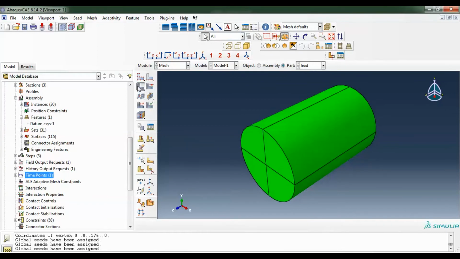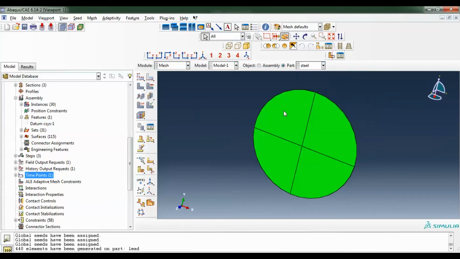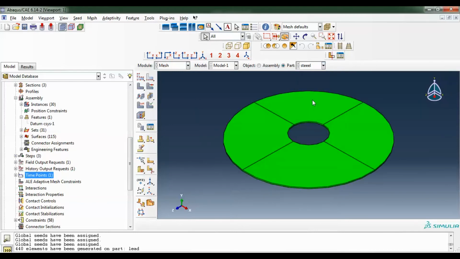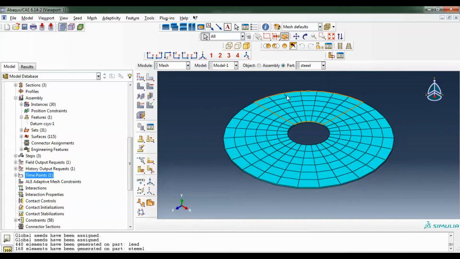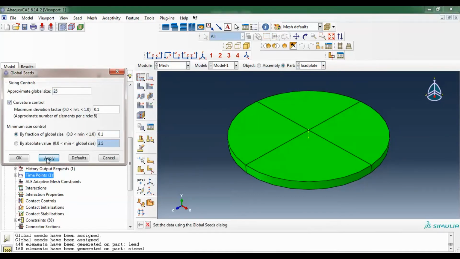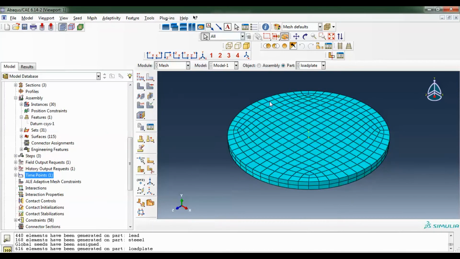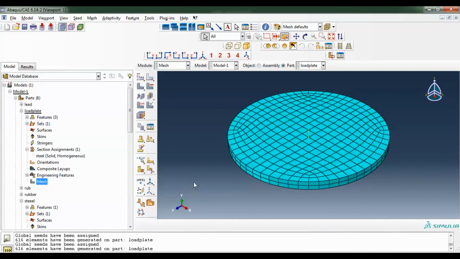Assign, we didn't assign. Yeah. And we didn't assign the steel. Yes, this one. Assign. Load plate. It's good for load plate, no problem. Assign. Oh, this one is hex, and it will take a lot of time in the job, so I will change it to another kind.